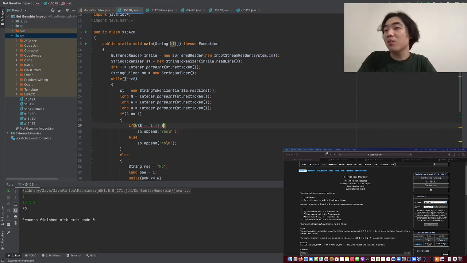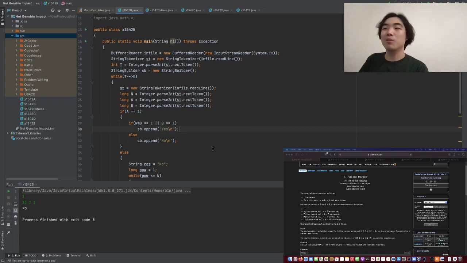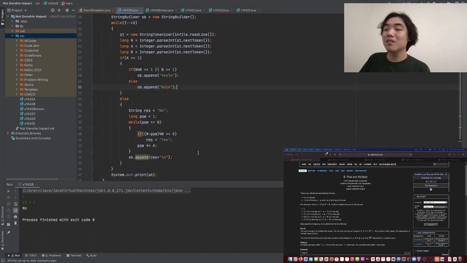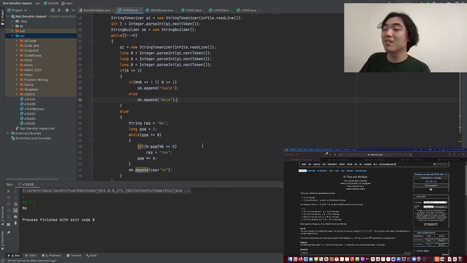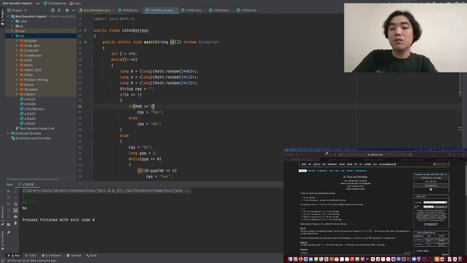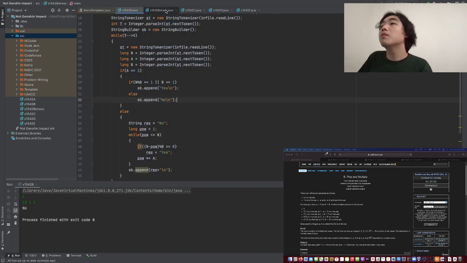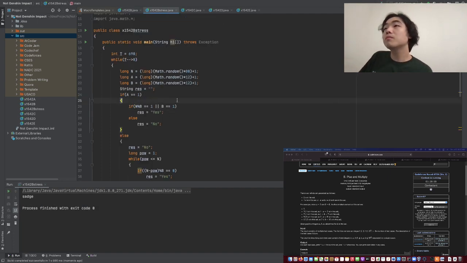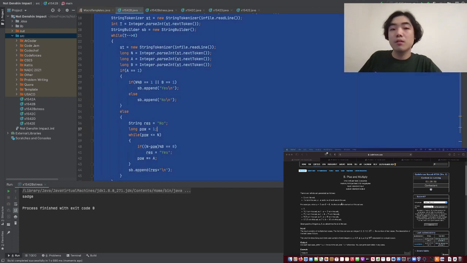Wait, is that a special case? If b is equal to 1, then it's always possible? Oh my god. If b is equal to 1, it's always possible. I guess that makes sense. Let me just stress test this a little bit more. Okay, I'm gonna submit this.